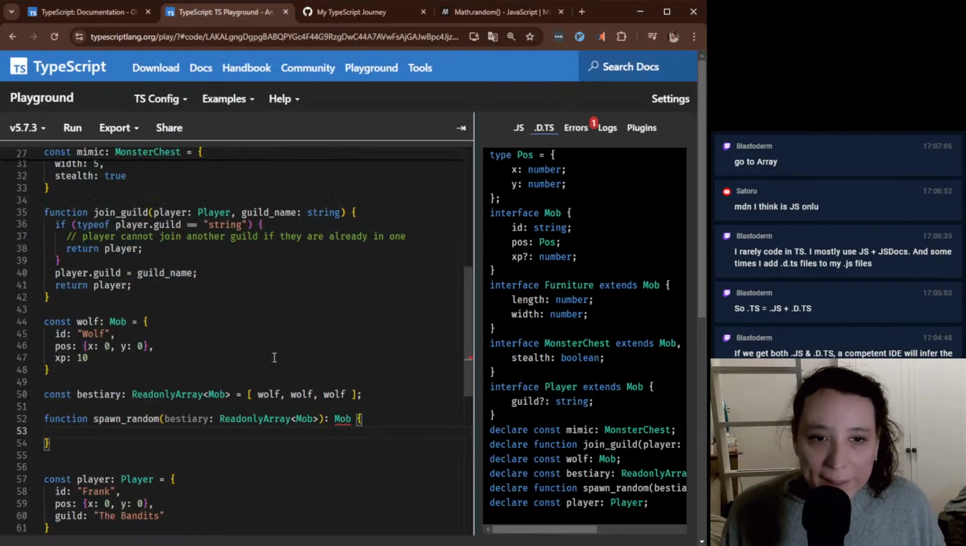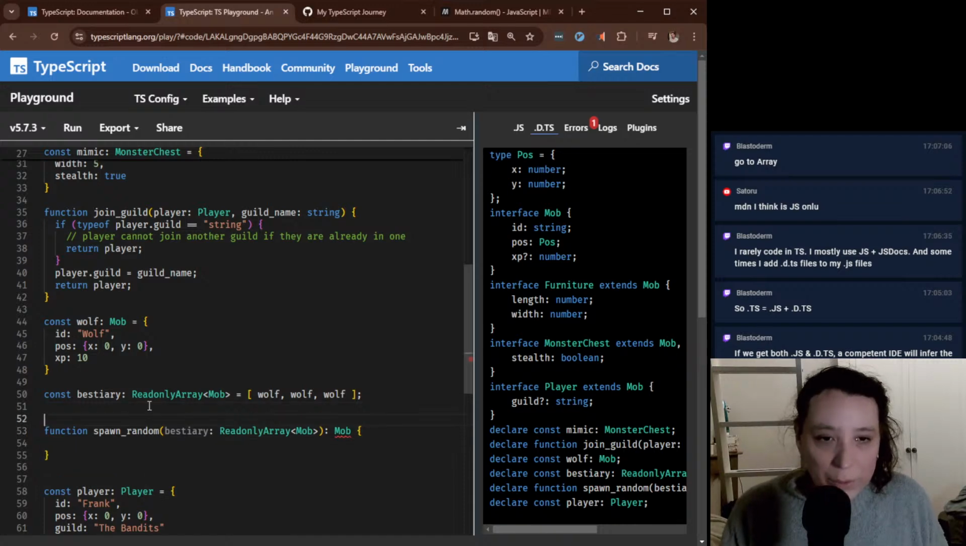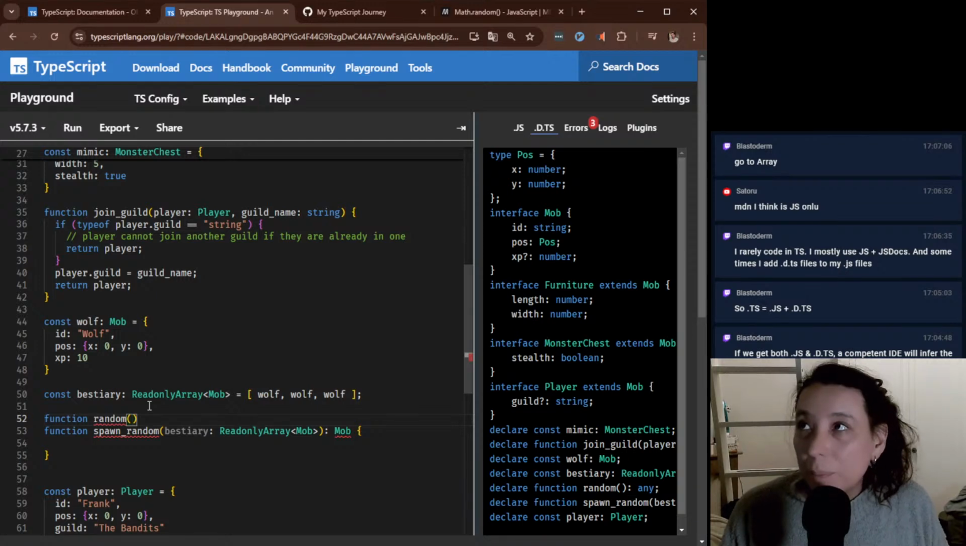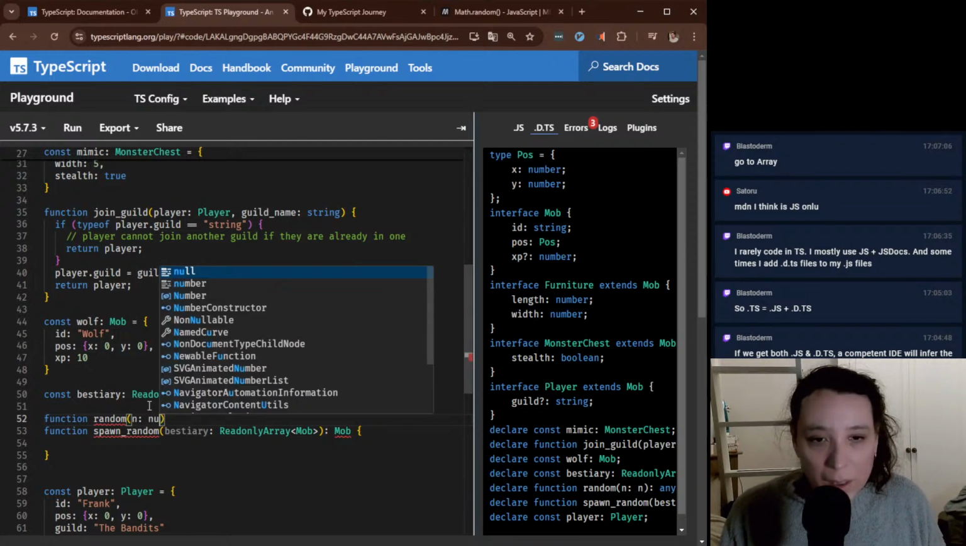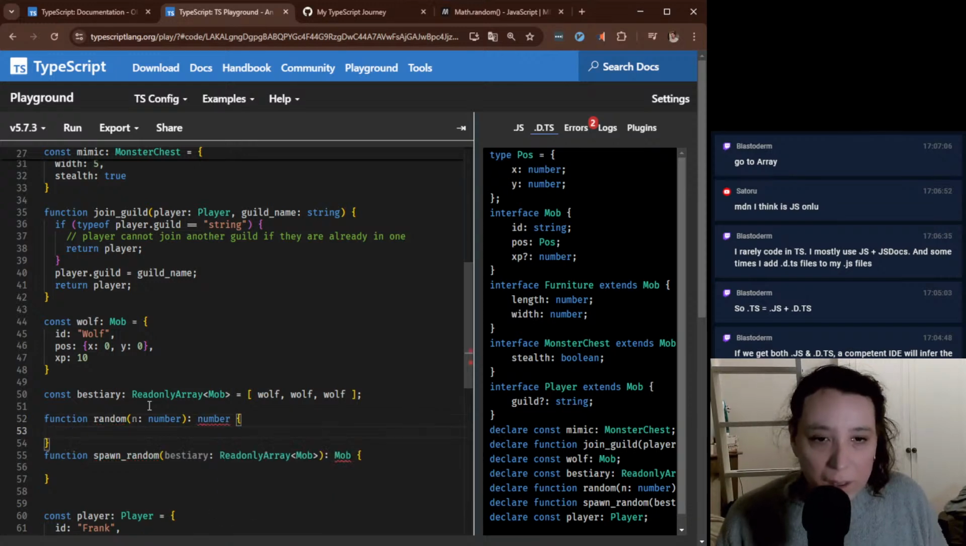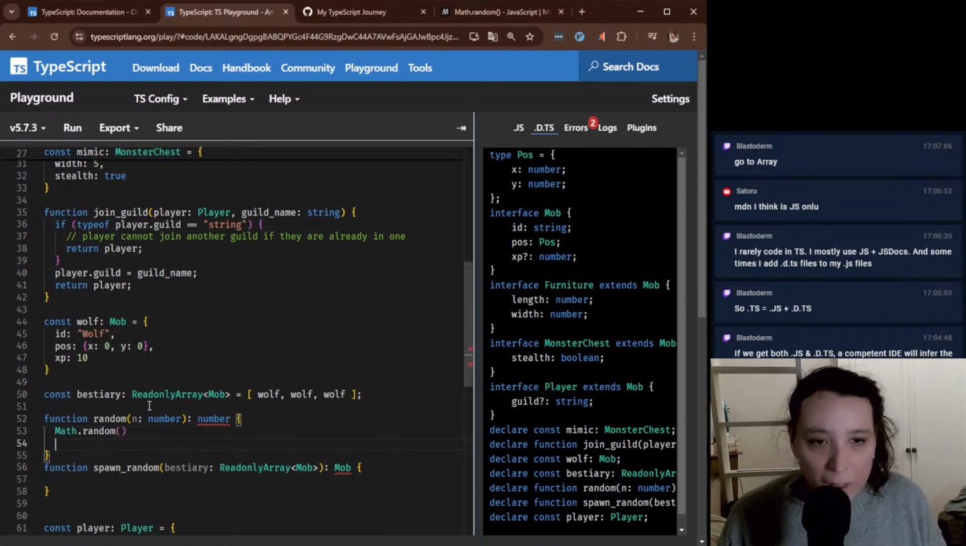So if we want to write this, then I guess we should make a random function, right? Assuming it's like up to n, and it returns a number. So we take Math.random. This is between 0 and 1. Then we multiply this by n.